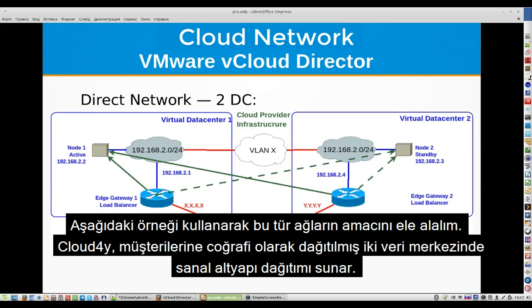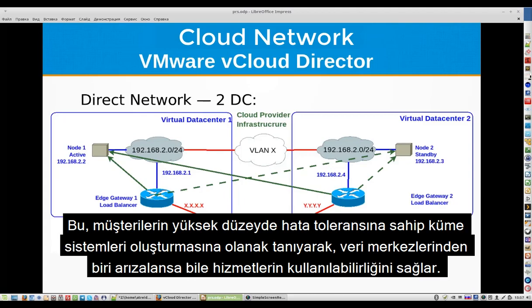Cloud4U offers its customers virtual infrastructure deployment into geo-distributed data centers. This allows customers to build cluster systems with a high level of fault tolerance, ensuring the availability of services even if one of the data centers fails. In terms of the network scheme, it looks like this.